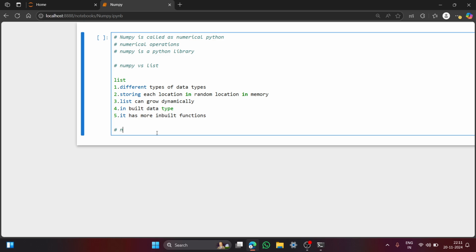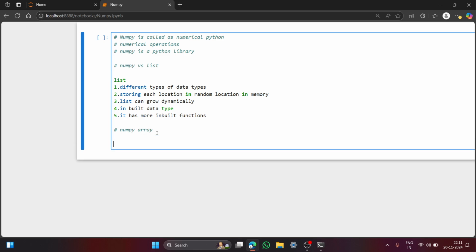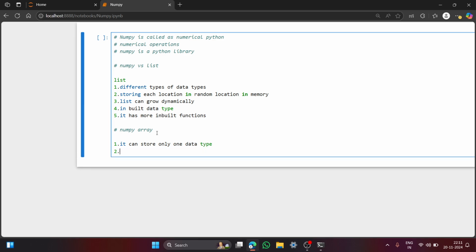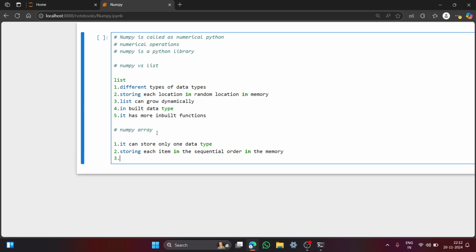And coming to the NumPy array, the first thing is that it can store only one data type. Second, it stores each item in sequential order in the memory. The array stores each item in sequential order in the memory. And third, this is also good for the scenario where the items are of fixed size.